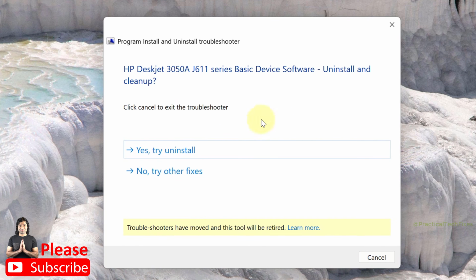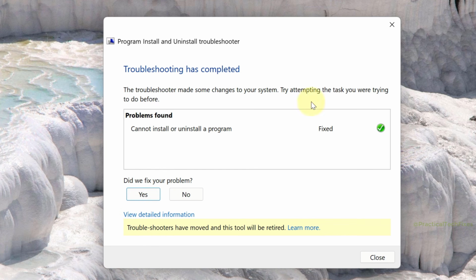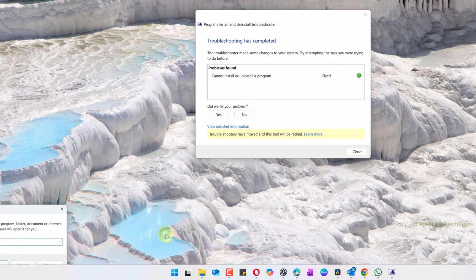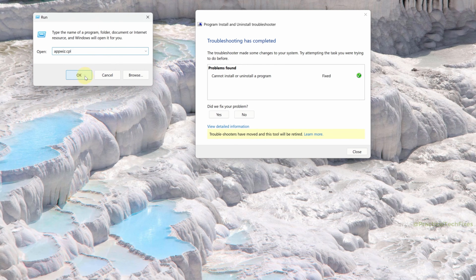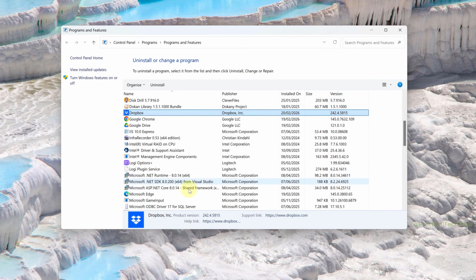Then it will give you two options. Select Yes, try uninstall. And then again, after some time, you will get a message saying troubleshooting has completed, problems found, and it's fixed. Once again, if you open Run and go to appwiz.cpl and check your app, you could see HP DeskJet is not there anymore. So it means it has been successfully uninstalled.